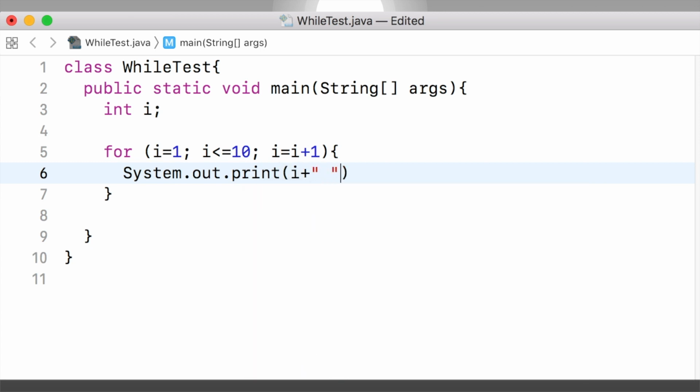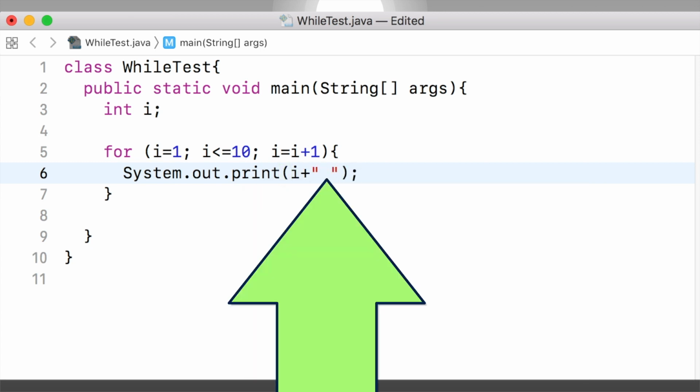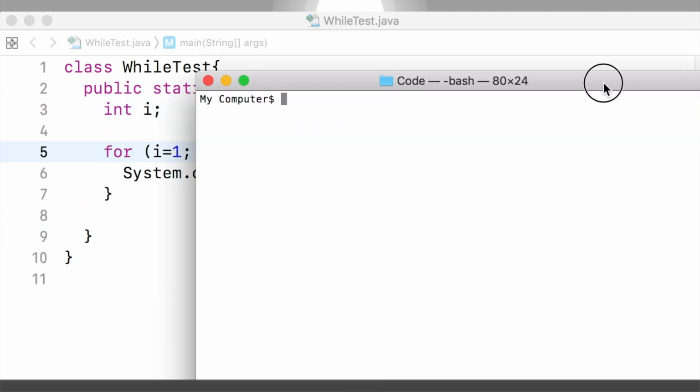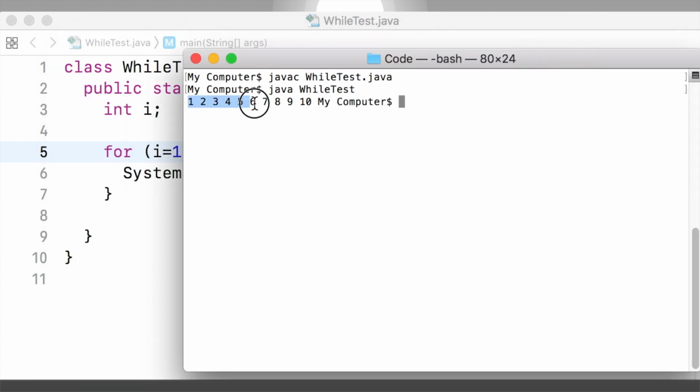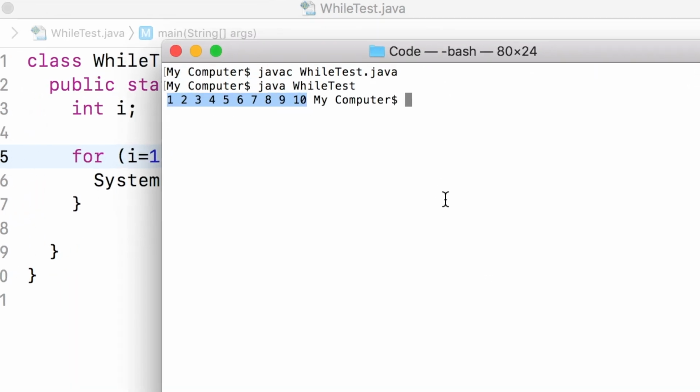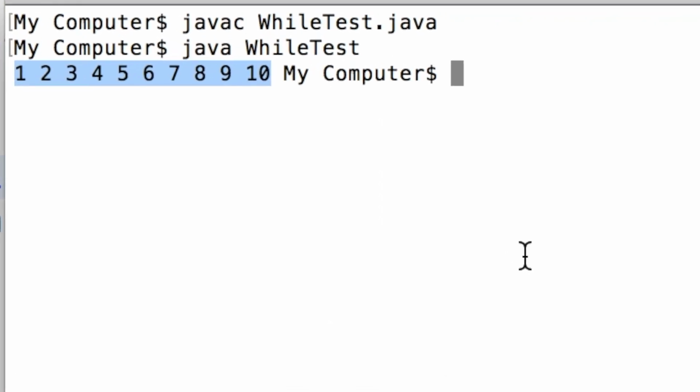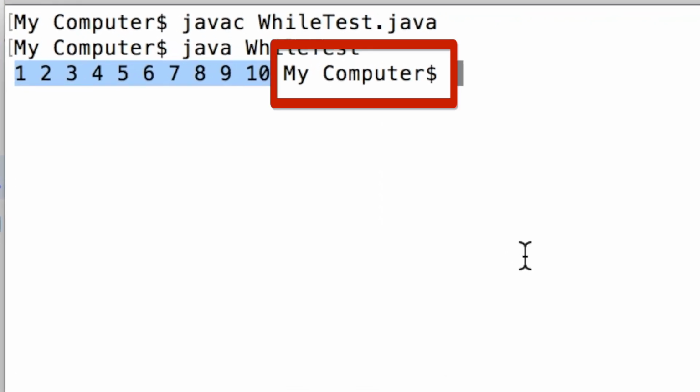We put a space after I so that on the terminal, a gap is created between the current value of I and the next one. Please save the file, compile it, and run the generated class file. All the integer numbers from 1 to 10 are printed on the terminal. To make sure that there is no confusion, this part containing my computer is my command prompt. The text my computer is not an outcome of the program we have written.